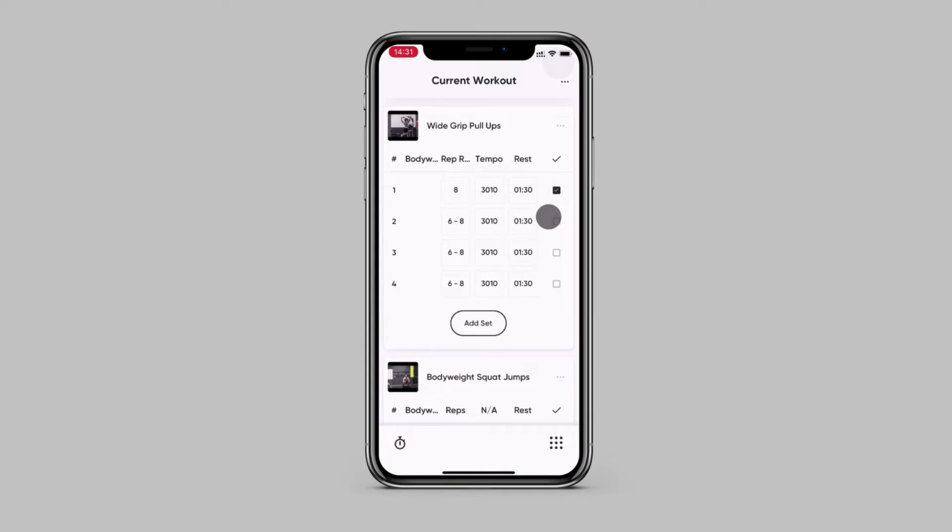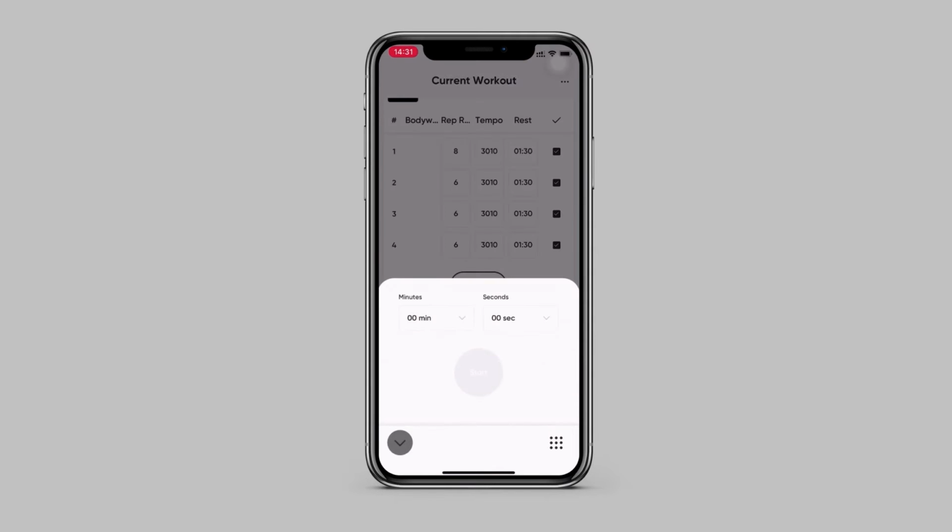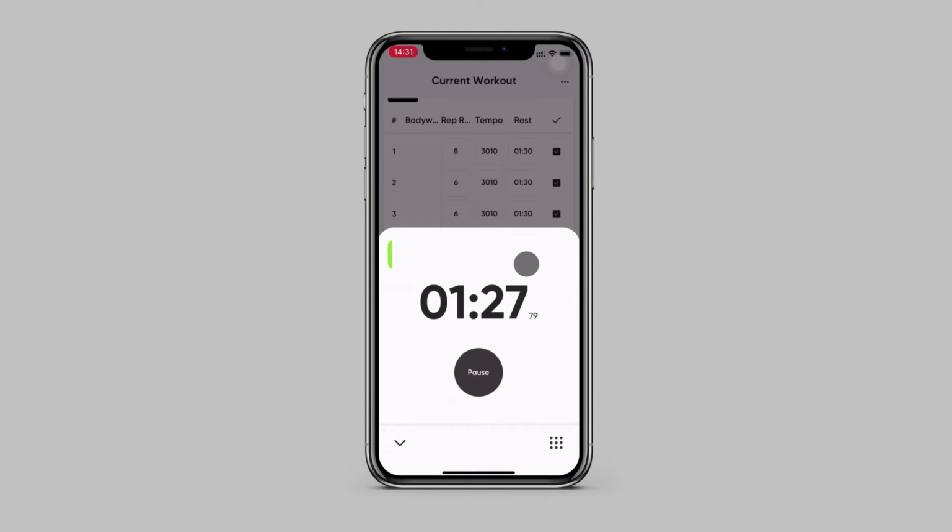If you want to check all sets at once, click on the tick symbol. On the bottom left corner of your screen, you can see a little timer icon. Here you can set a timer to know exactly how much you need to rest. Let's do an example and put 1 minute and 30 seconds for our rest time.